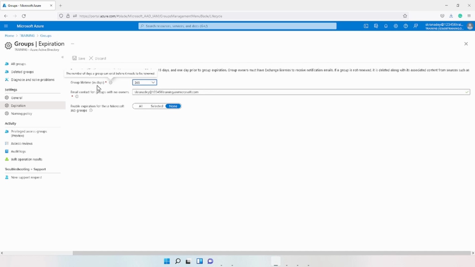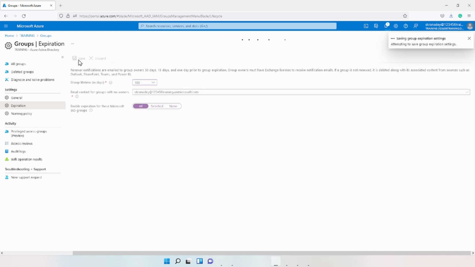At the moment, the group lifetime in days is 365, so we're going to make it 180. We have already provided an email ID for the groups which have no owners, where the notification will go for the renewal of the group. Then we need to enable the expiration for these Microsoft 365 groups by selecting All. Note that you can also select a particular group if you want, but for the purpose of our lab exercise, we're just going to select All, and then save the group expiration settings.